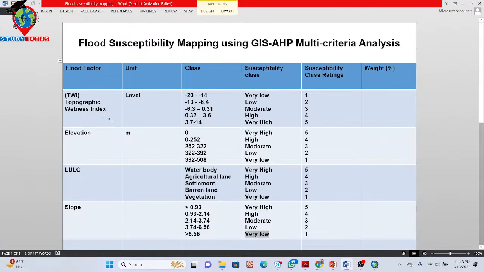So we created for that wetness index, TWI, and create about the elevation, then create about the slope.